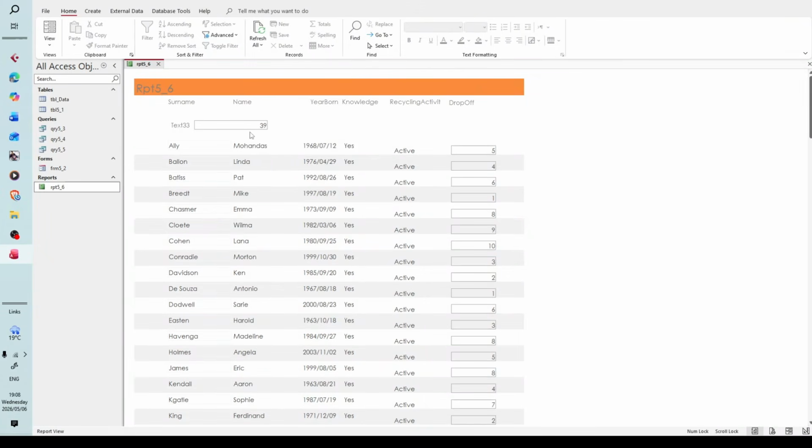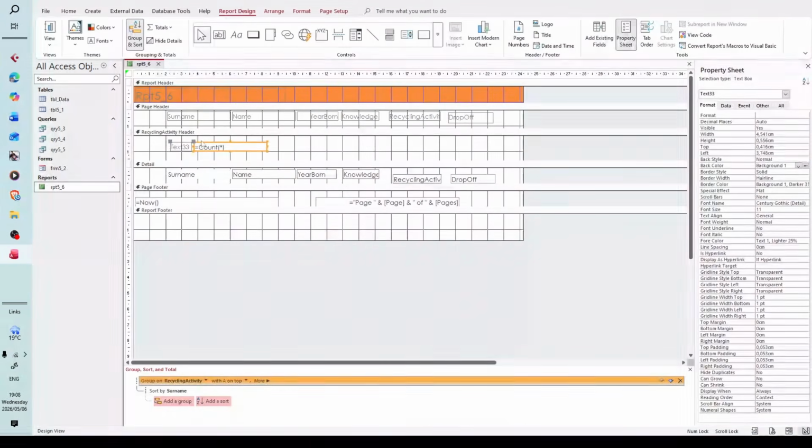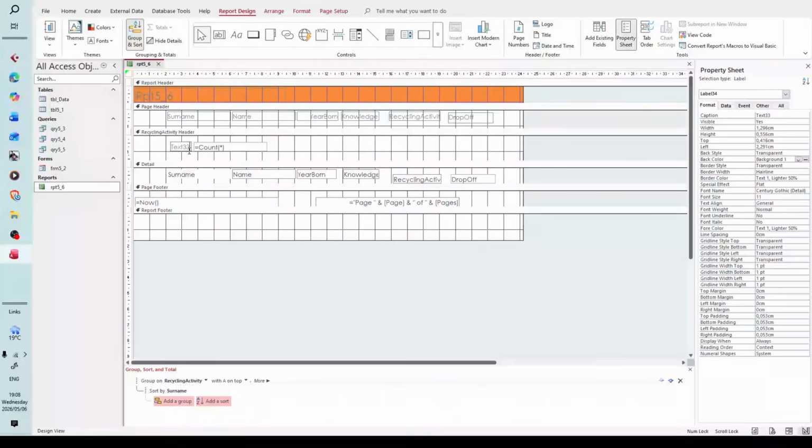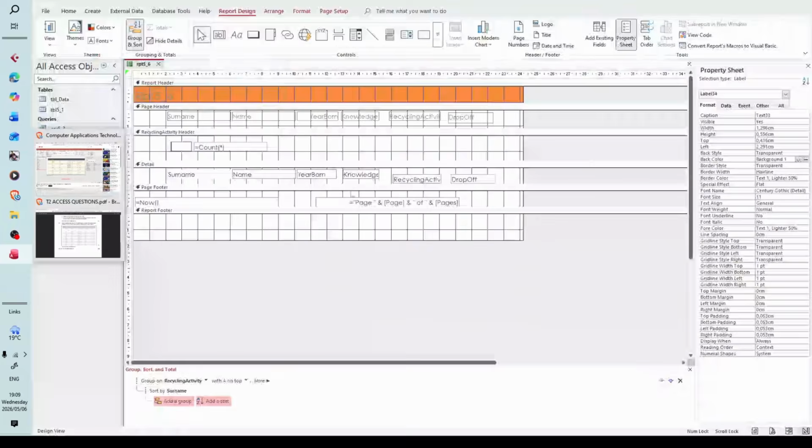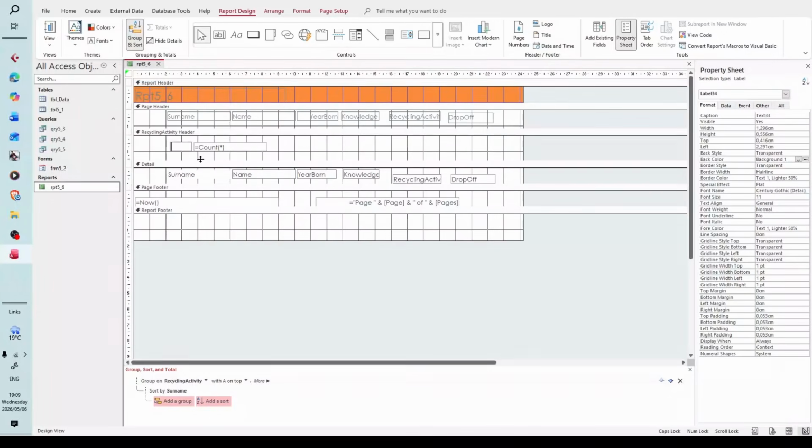And then let's see. Okay, I think we are on the right track. We can see it counted right there. Let's just change the text that is there, and then we'll make sure that it is displayed as what was there on the question activity. Okay, we have activity.